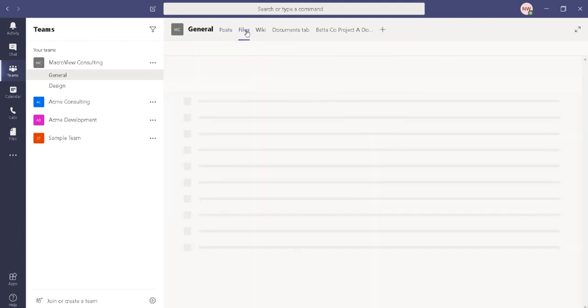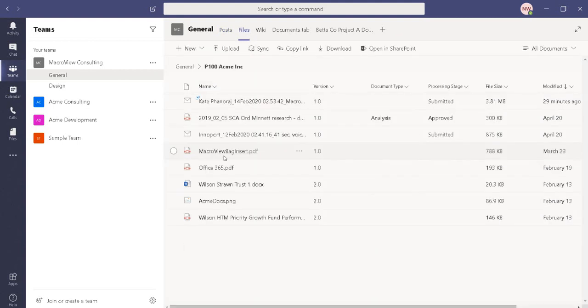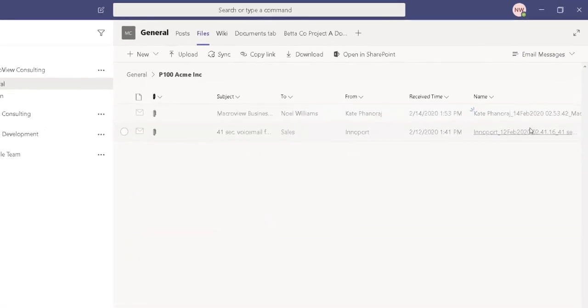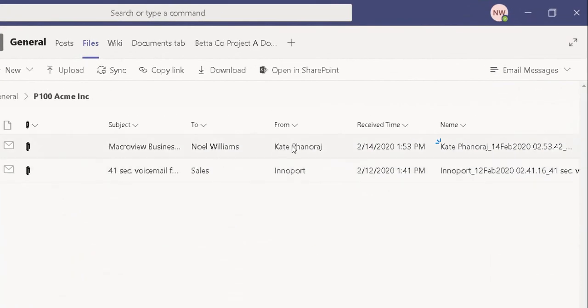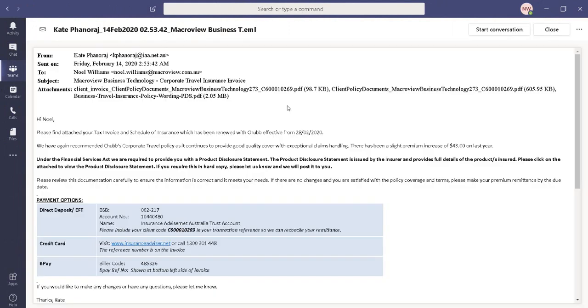Let's go into the Microsoft Teams user interface and use the Files tab to drill down into our P100 project area. Here is our newly saved email. If we use the email messages view, we see that the attributes of that email, the subject, to, from, and receive time, etc., have been recorded automatically as the email is saved. We can now double-click the email in order to retrieve it from Teams and view it.